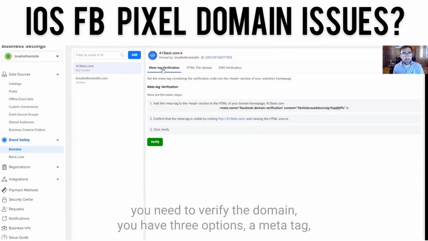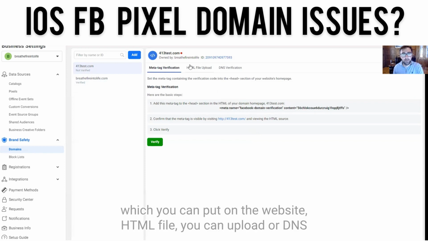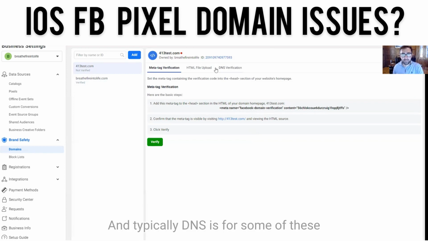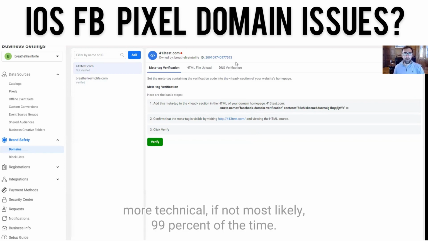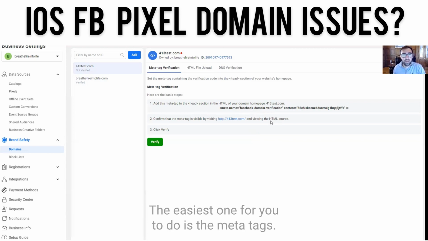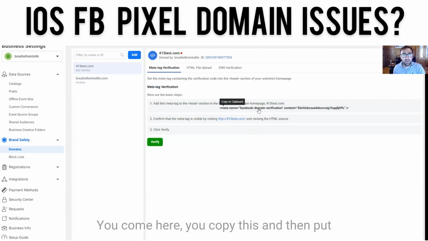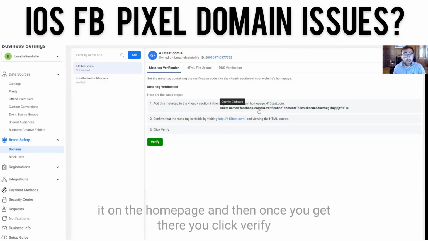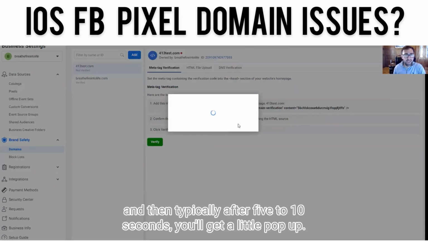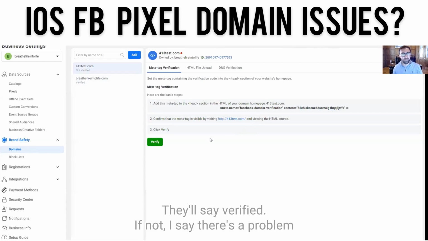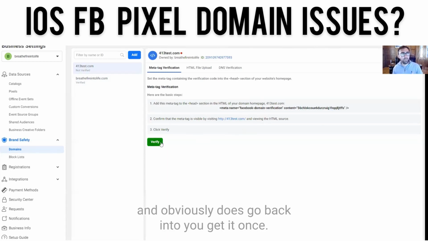You have three options: a meta tag, which you can put on the website, an HTML file you can upload, or a DNS change you can make on the DNS. And typically DNS is for somebody who's more technical. If not, most likely 99% of the time, the easiest one for you to do is going to be this meta tag. So you come here, you copy this, you then put it on the homepage. And then once you've got it there, you click verify. Typically after 5 to 10 seconds, you'll get a little pop-up that'll say verified. If not, you might see there's a problem, then just go back until you get it.